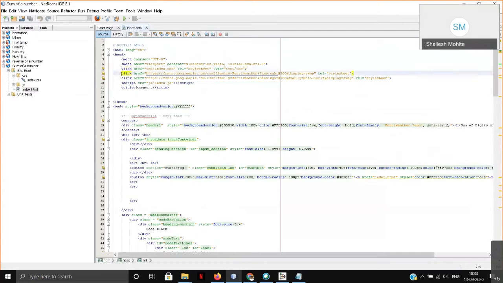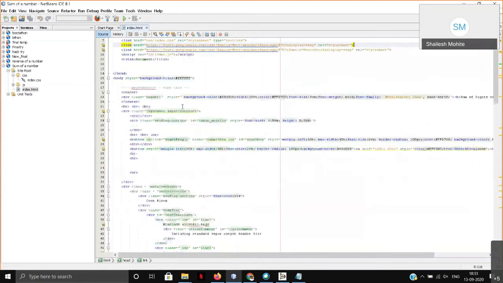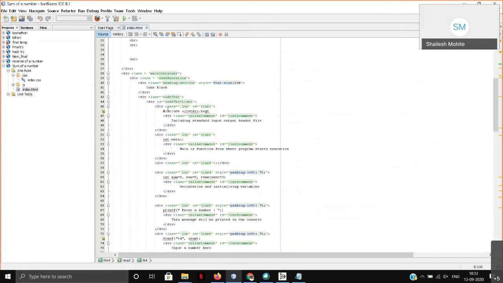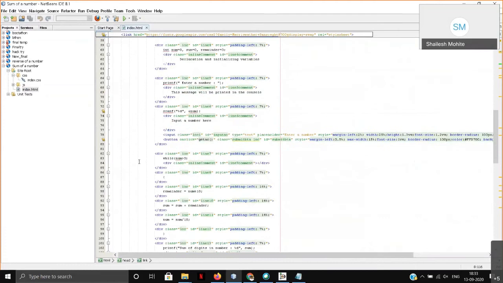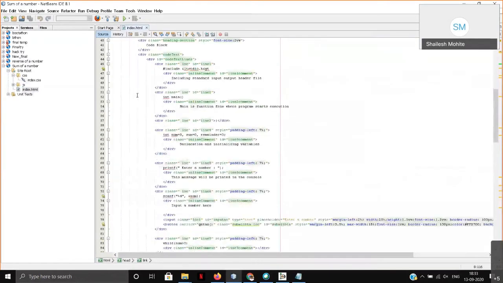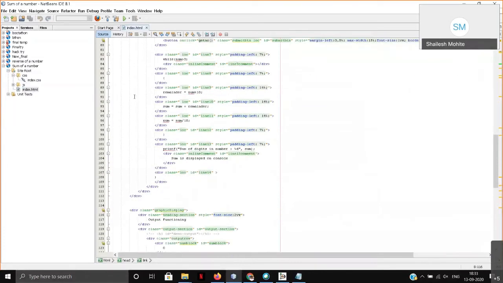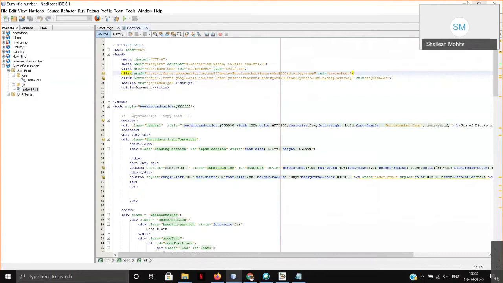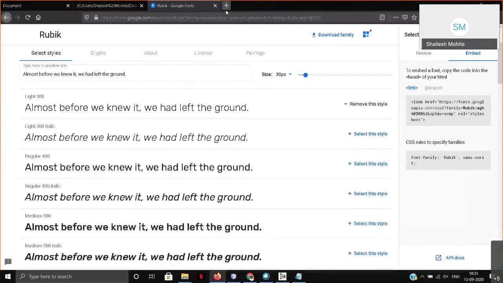This font I have copied from Google Fonts, and I have used it somewhere in this HTML code, but I don't know where. So finding that code is difficult. So let it be. Next, I want to give one tip to you.